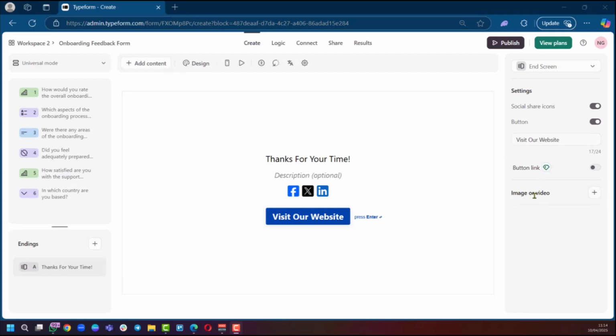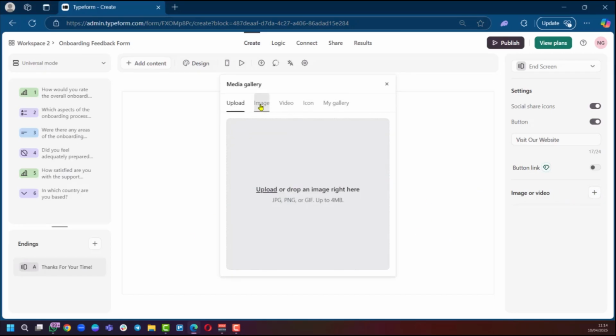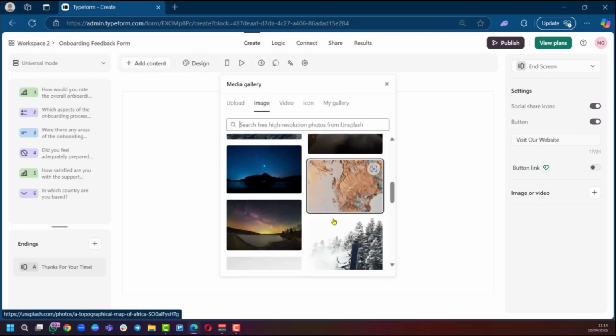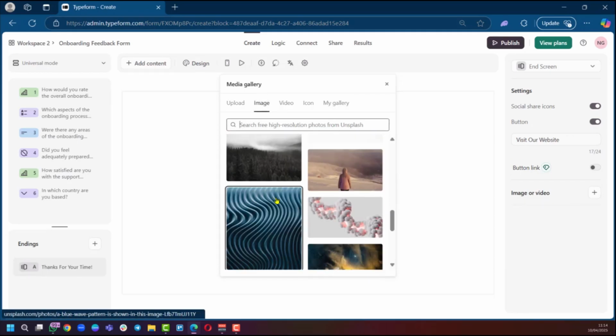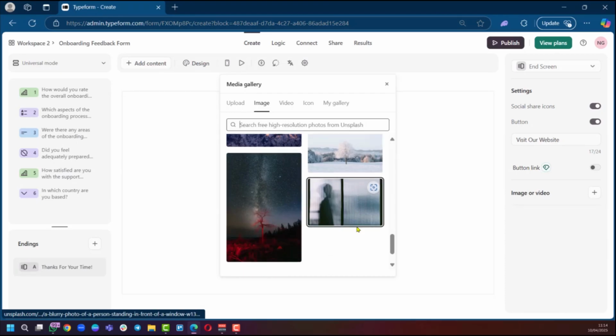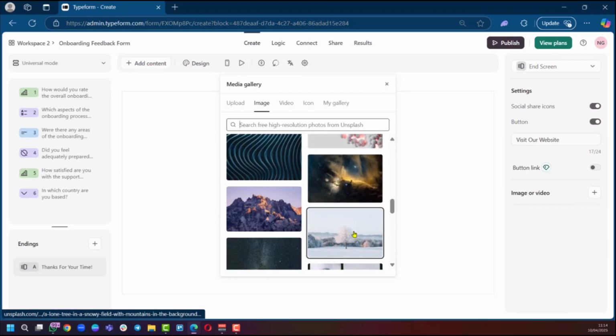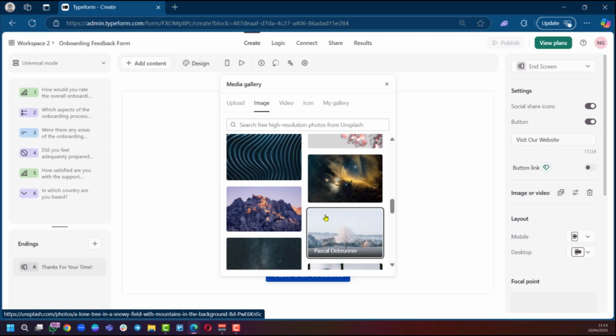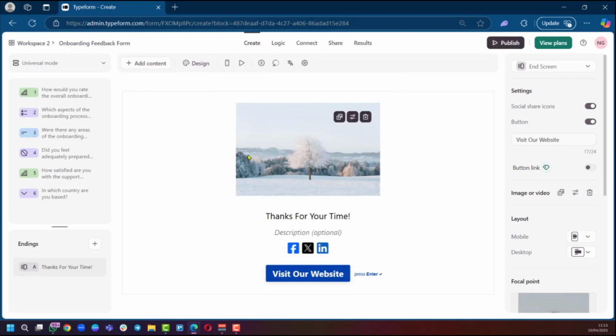And then you have the image or video. Now, if you'd like to add an image to this background, you can simply click on the plus, go to image, and then choose an option. So we're going to go ahead and choose something that might resonate with what we want. So we're going to choose this one right here. And after a few moments, you can expect to have the image loaded on that page. We're going to click on the close, and you can see where it is.